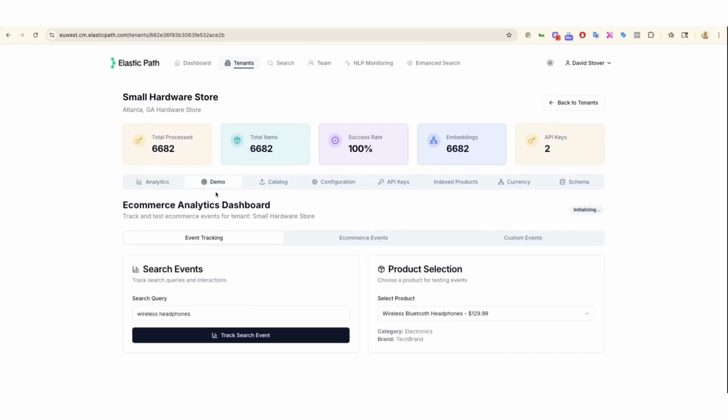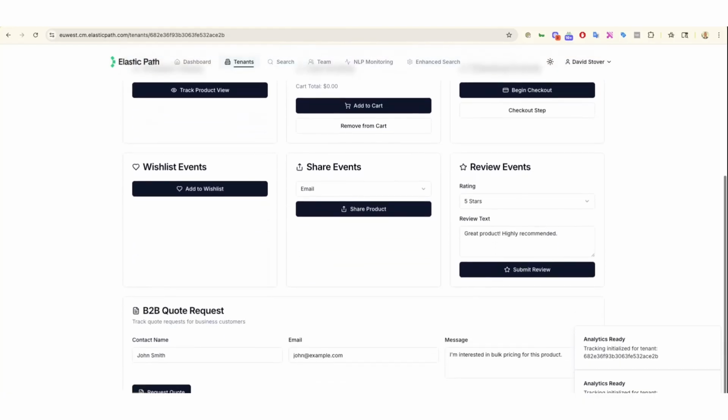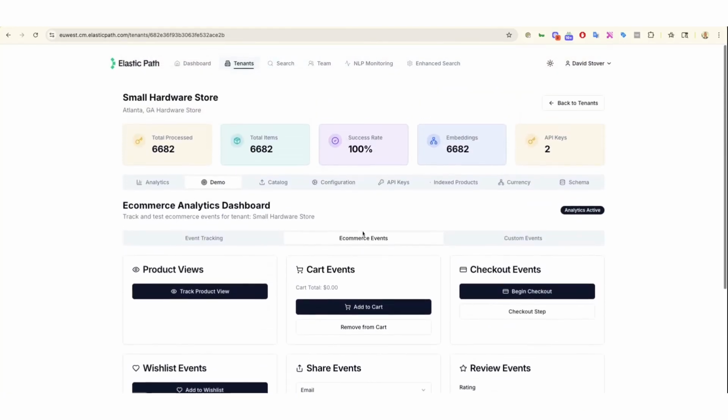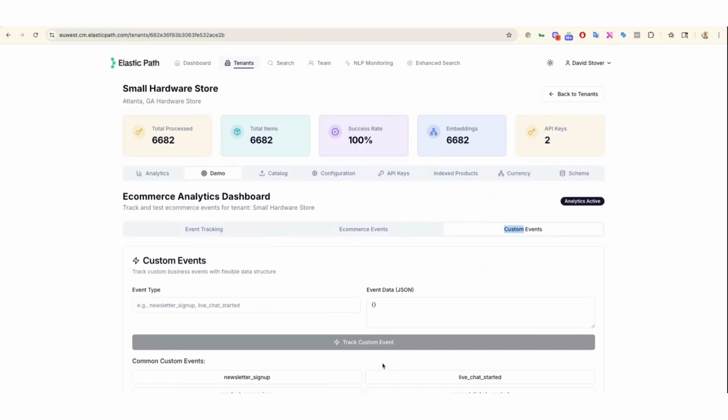If I head into demo area here, you'll see that we have click events that can be tracked, as well as custom events. So a user has the ability to set up custom events as well as e-commerce events. These custom events don't have anything to do with the e-commerce itself.